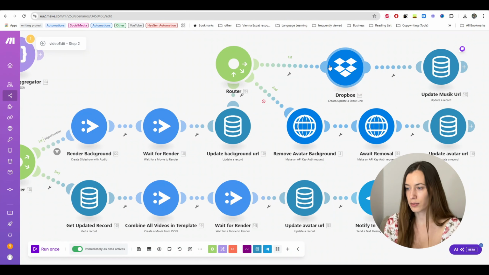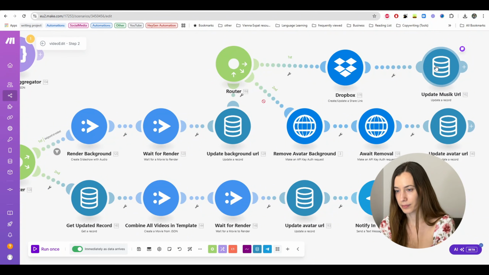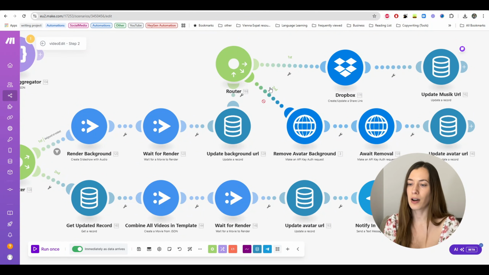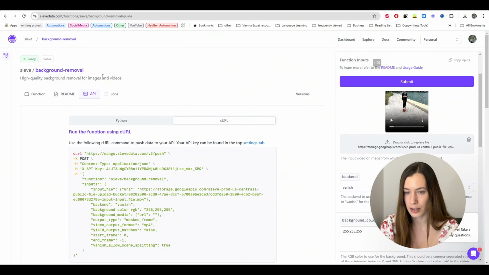In my videos, I use static music from Dropbox. And I basically just get that file from Dropbox and add the music URL to the record so that we can use it later. If your avatar has a background and you want it to be transparent, there is another tool which I have found and it is super useful. It is called Sieve. I hope I pronounced it right, Sieve Data.